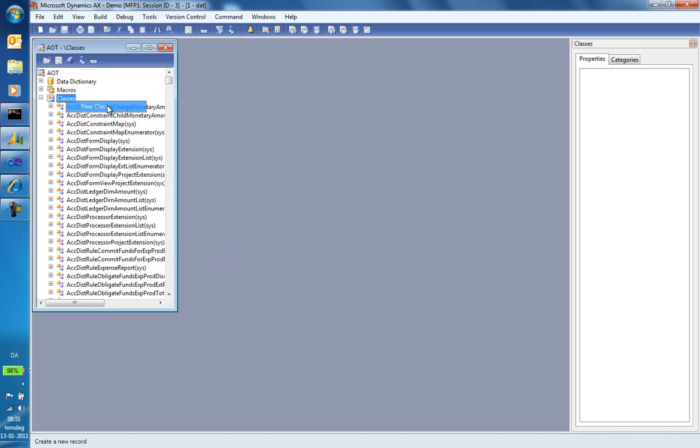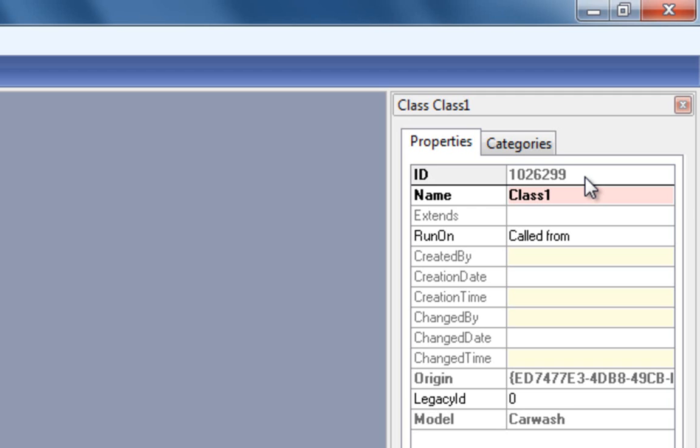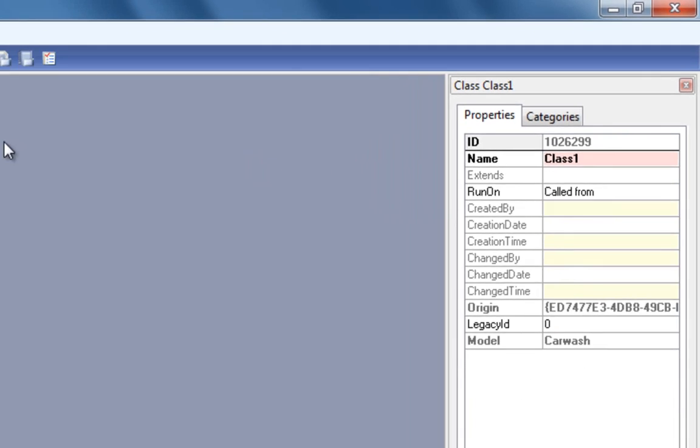I'll do this, right click, say new class, and notice that the class that was created has an ID. The ID is a big arbitrary number, which means that it will not conflict with anyone else in the world. IDs in Dynamics AX 2012 are 32-bit and they're installation specific. So basically, I don't need to worry about the ID at all. So I want to give my class a better name.